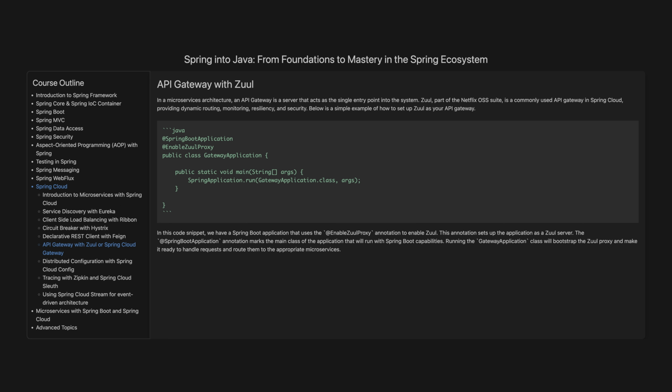In this code snippet, we have a Spring Boot application that uses the @EnableZuulProxy annotation to enable Zuul. This annotation sets up the application as a Zuul server. The @SpringBootApplication annotation marks the main class of the application that will run with Spring Boot capabilities. Running the Gateway application class will bootstrap the Zuul proxy and make it ready to handle requests and route them to the appropriate microservices.